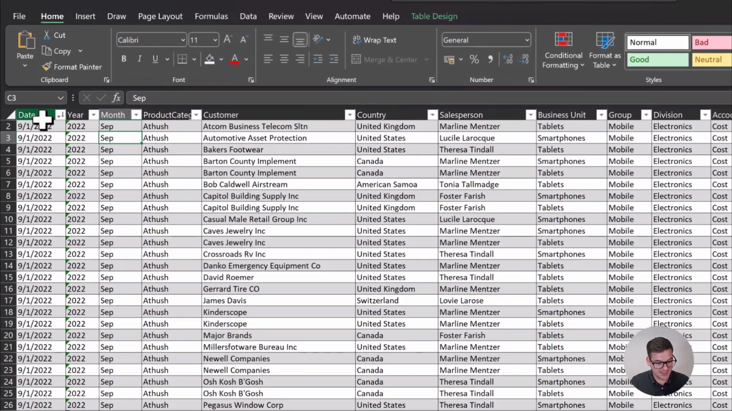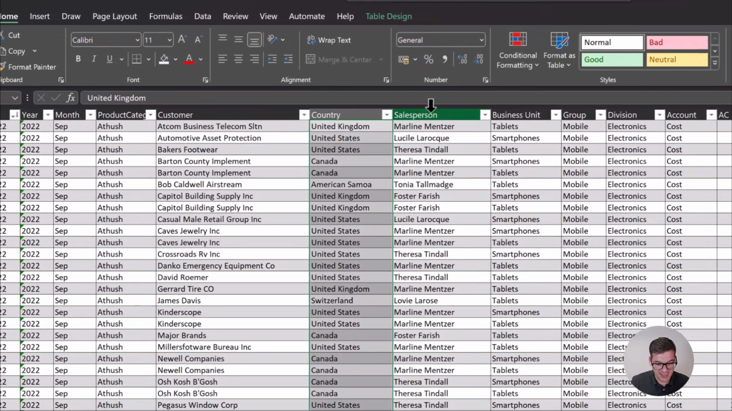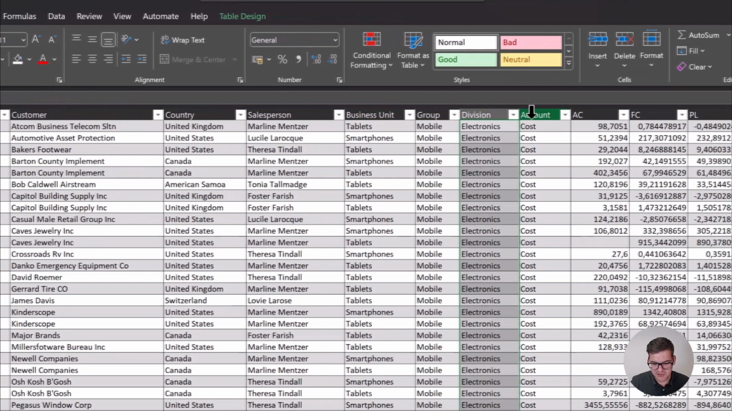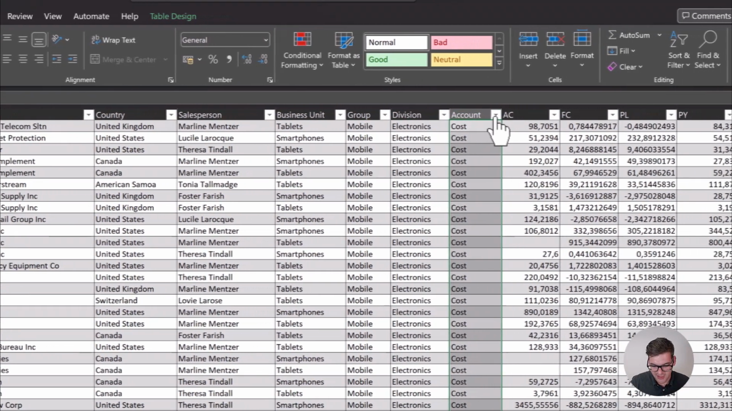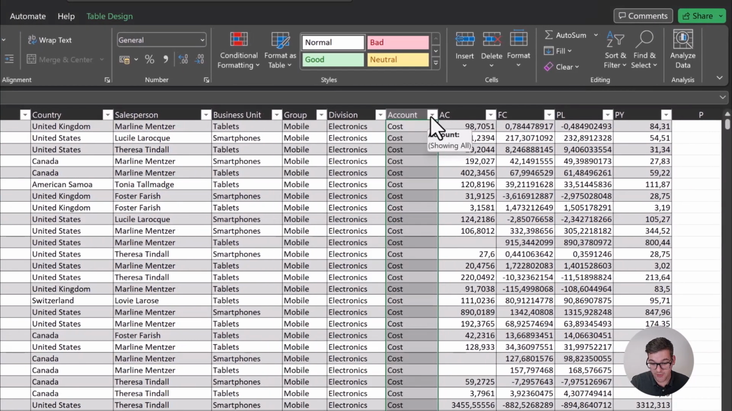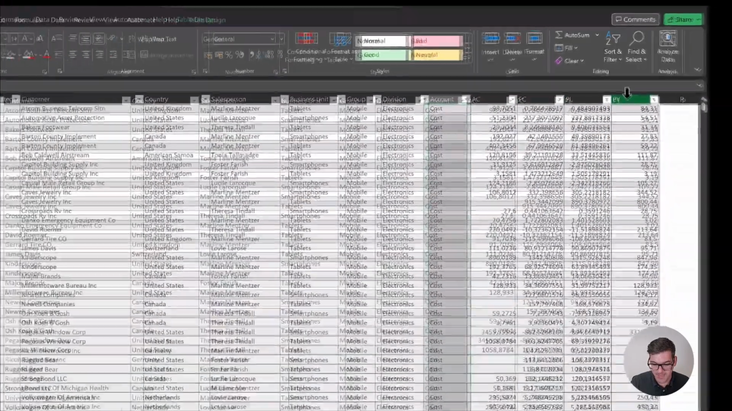All right, so in the beginning, we first have a few time columns, then we have our product category, our customers, our country, salesperson, business unit, groups of products, it looks like, division of products, and then here under accounts, we have our main KPIs, so costs, gross profit, and revenues. And as you can see, we also have these columns here for actual, forecast, plan, and previous year.